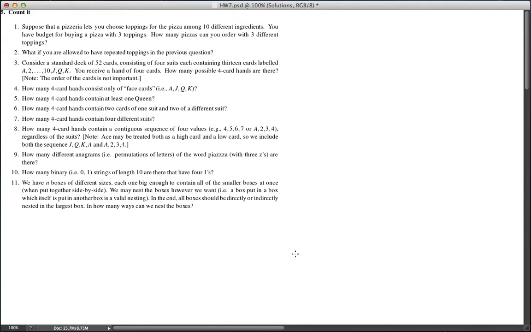And finally, part 11, we have n boxes of different sizes, each one big enough to contain all of the smaller boxes at once. We may nest the boxes in 2 different ways, so we can basically put the boxes side by side, and also each smaller box can be contained in any larger box. For example, let's say we have 3 boxes, 1 smaller than 2, smaller than 3. Let's see how many different ways I can nest these boxes.